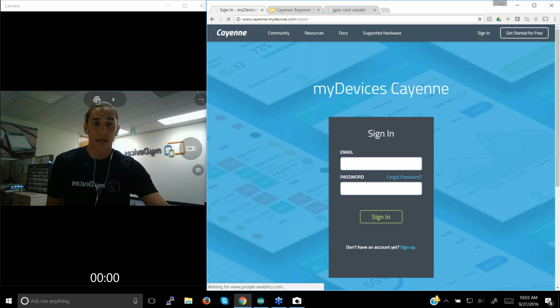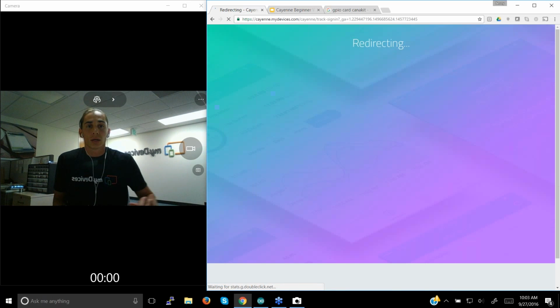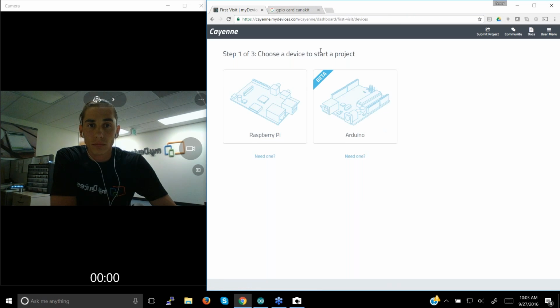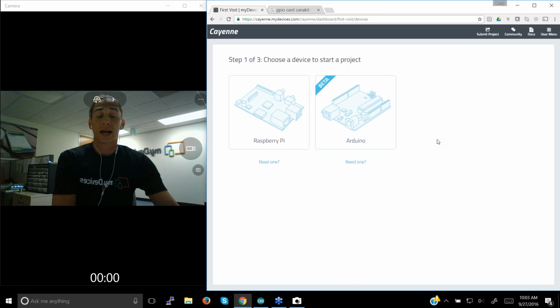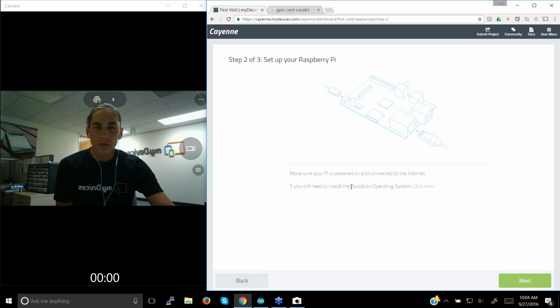So I'm going to click sign in. I've already created an account, so I'm just going to sign into my account. And we're in. So Cayenne actually launched initially for the Raspberry Pi. So I'm going to start with the Raspberry Pi. I'll click on Raspberry Pi. The first things I am told to do: make sure my Pi is powered on and connected to the internet, and to install Raspbian Jessie. So Jessie is the operating system that we want to use when we're putting Cayenne in the Raspberry Pi.